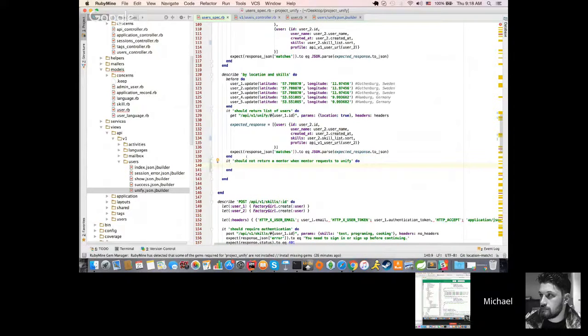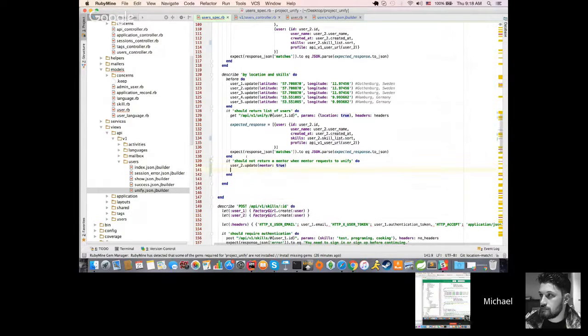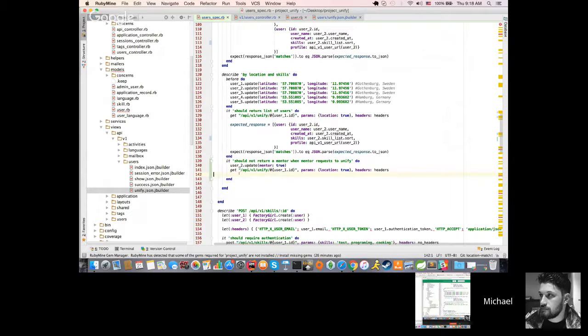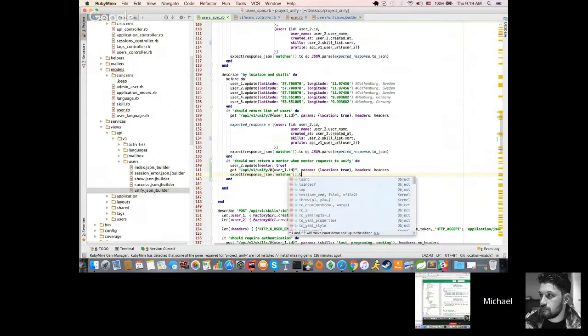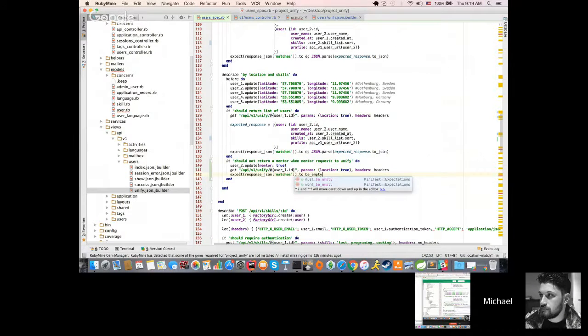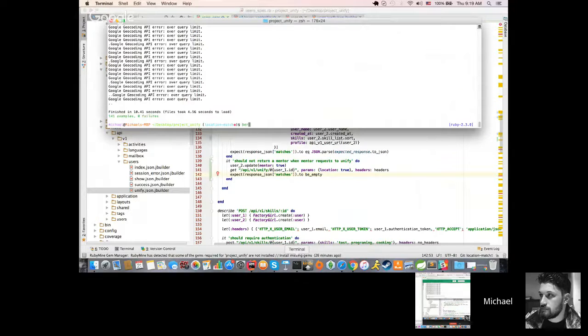So user 2 dot update mentor true, right? And then we want to get that. So we do this. Yeah, and now the expected response should be just an empty array. Yeah, let's try that.